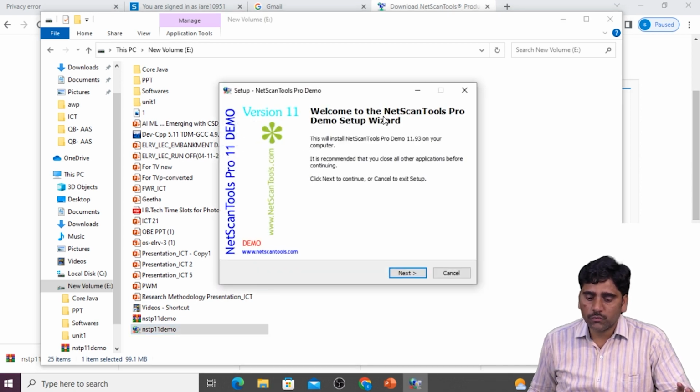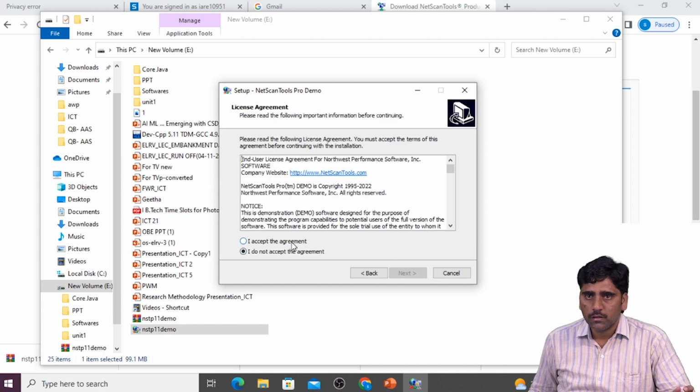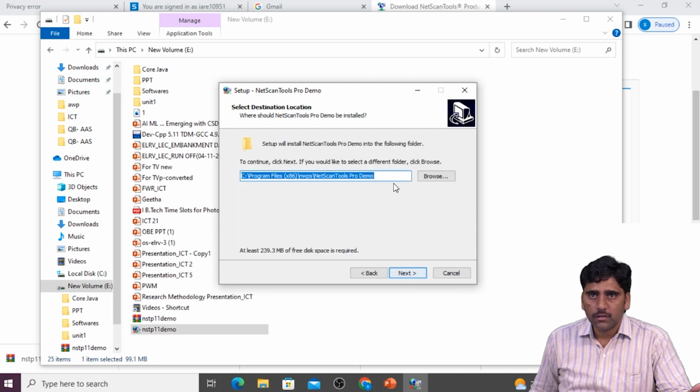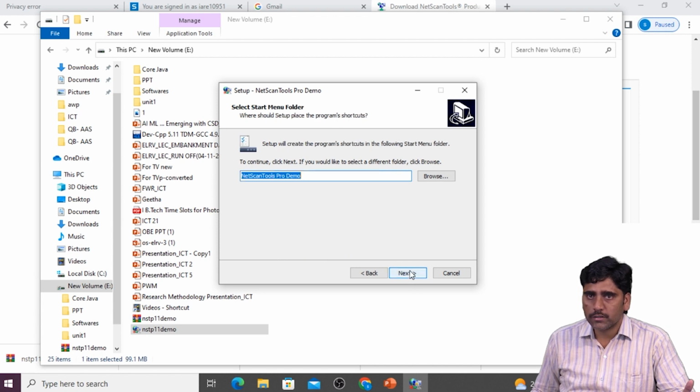It says welcome to the NetScan Tools Pro demo setup wizard. So click on next. Then accept the license terms and conditions and click on next. Then it shows the information. When you are ready to continue the setup, just click on next. It is asking you to select the destination location. By default it is taking the program files with the installed folder name NetScan Tools Pro demo. Yes, click on next.